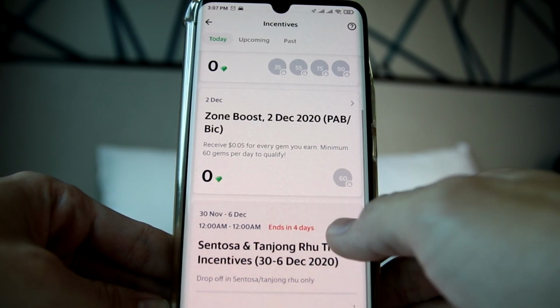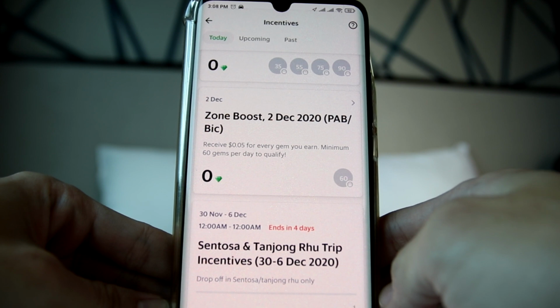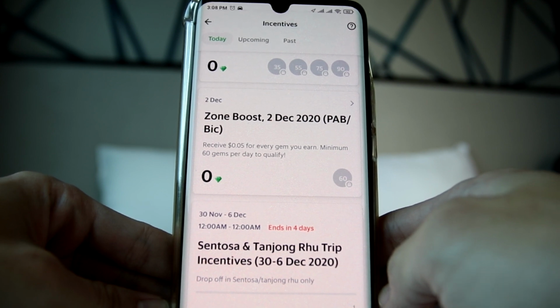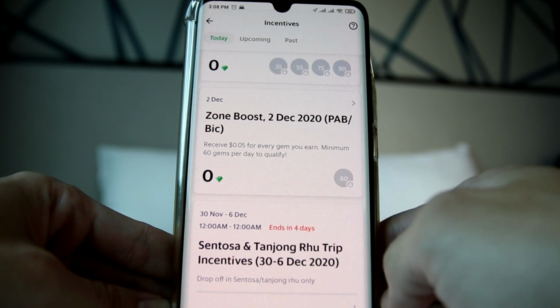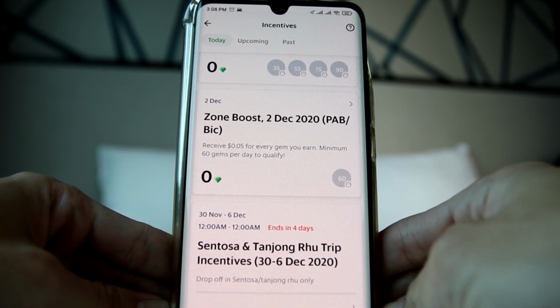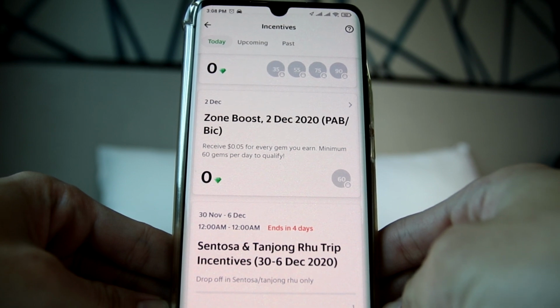Last but not least, this incentive would relate towards riders that choose to work in Bukit Merah zone or motorbike riders that have opt-in for island-wide delivery. In the event if your drop-off location is in Sentosa or Tanjong Rhu, you would be automatically eligible for an additional $2 on top of a base fare as well as boost incentives.